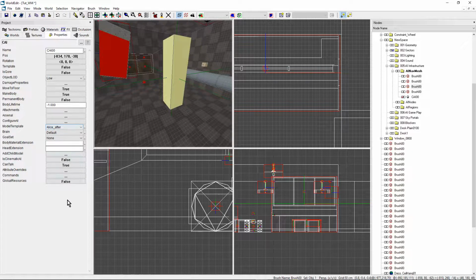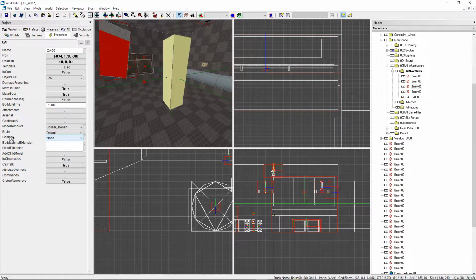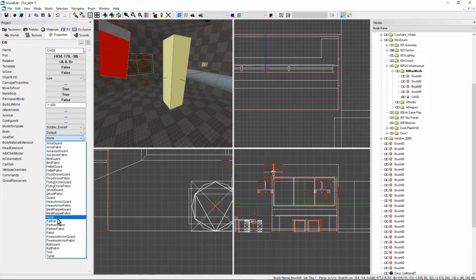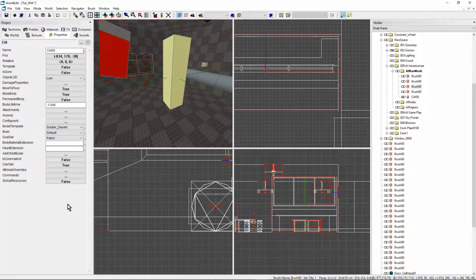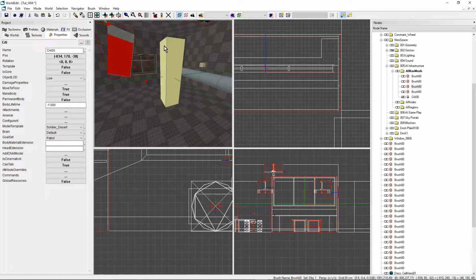And in the properties, we want to set which type of character this will be. It's in the model template. We want to set that to a replica soldier, and in this they are called soldier. So soldier desert, for example. And as the goal set, we want to set that as a patrol. By default, that's a good one to choose. So we are done, right?